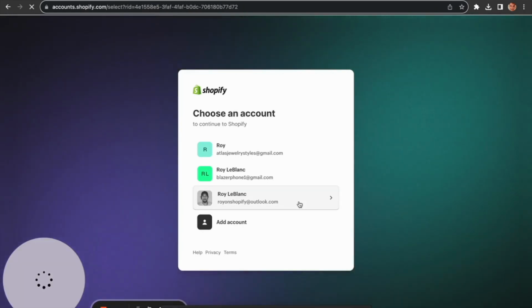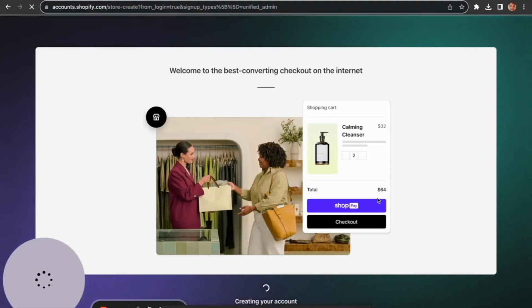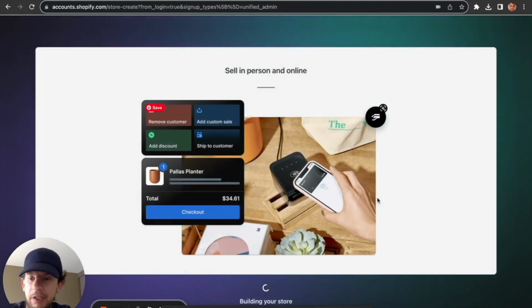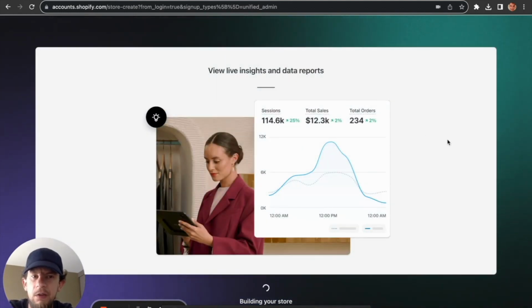And I'm just going to use my existing account here. And the great thing about Shopify, as you see on this screen, is they have a checkout page similar to what we just looked at on Saatchi Art. That's very, very easy to use. And then I also think this is a relatively new feature, this point of sale, which we just missed.